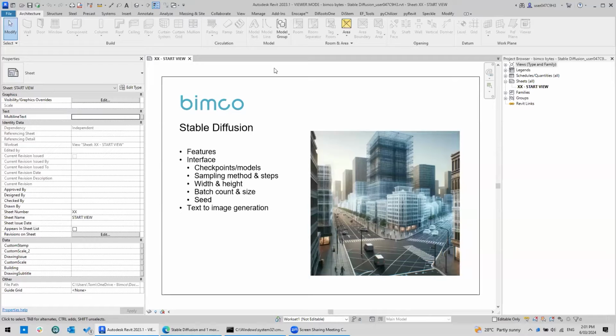Today we're continuing our journey with artificial intelligence and looking at Stable Diffusion. We're going to look at a couple of the unique features of Stable Diffusion. We're going to have a look at the interface, and finally we're going to generate some images from some text.